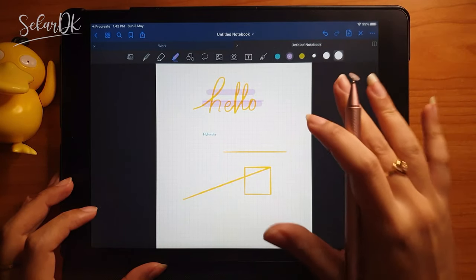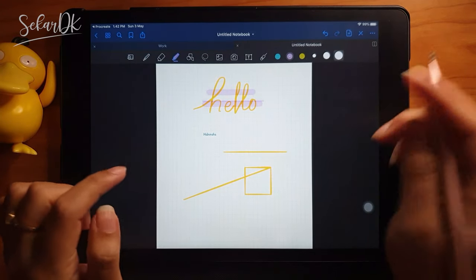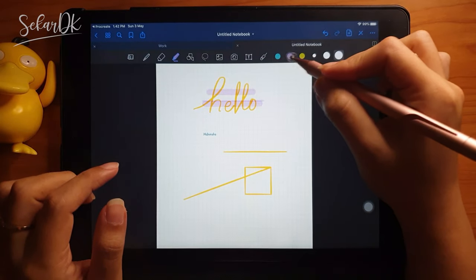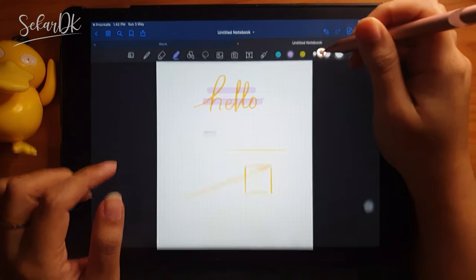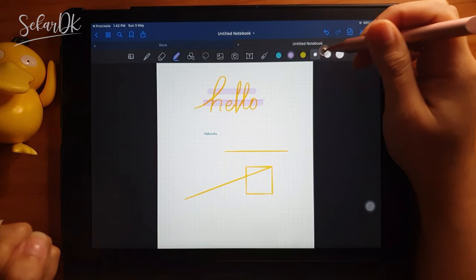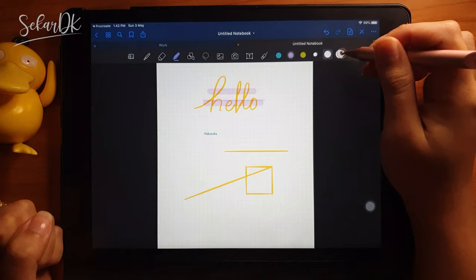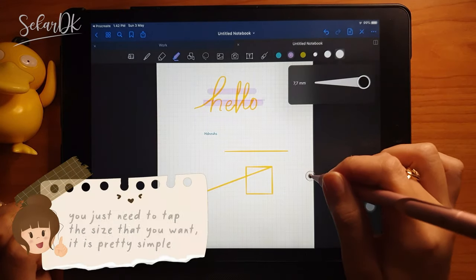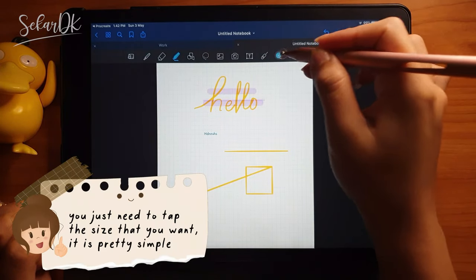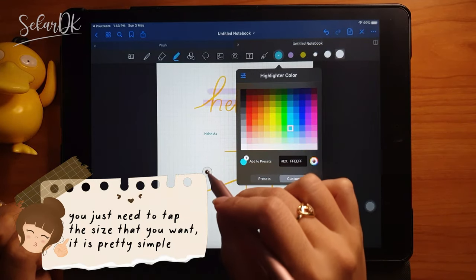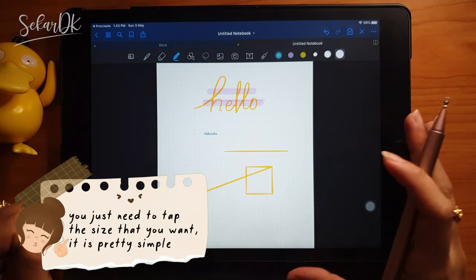And this is my favorite feature on this Goodnotes, because they give you a three preference that you mostly use. You can setting how small that you usually use, how medium and big pen, and you can also change the color that you mostly use. This is like a simple shortcut for me.